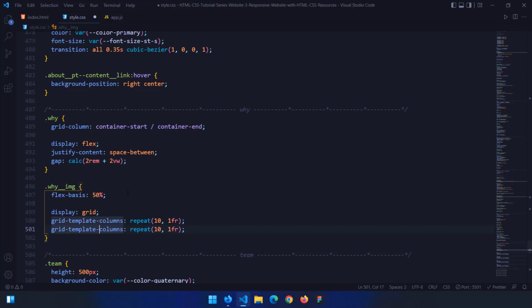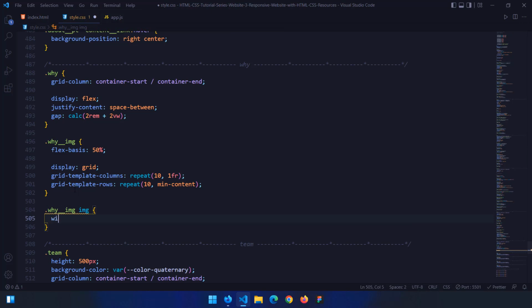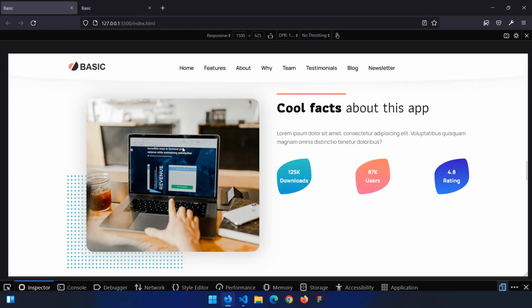And I'm going to do almost the same thing for grid template rows, except I don't want to specify the height. I'm just going to say the content should specify the height for the rows. And let's grab our images. We are going to say the image selector. Now both of them are going to be width 100%. Let's save that and let's see what we've done here.